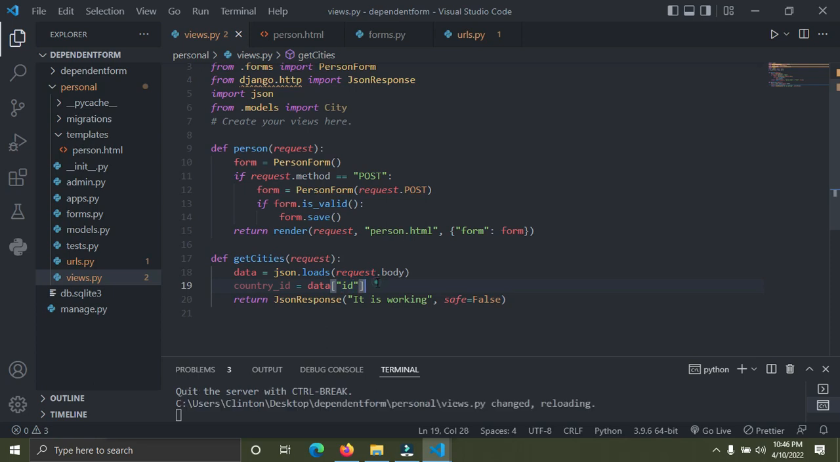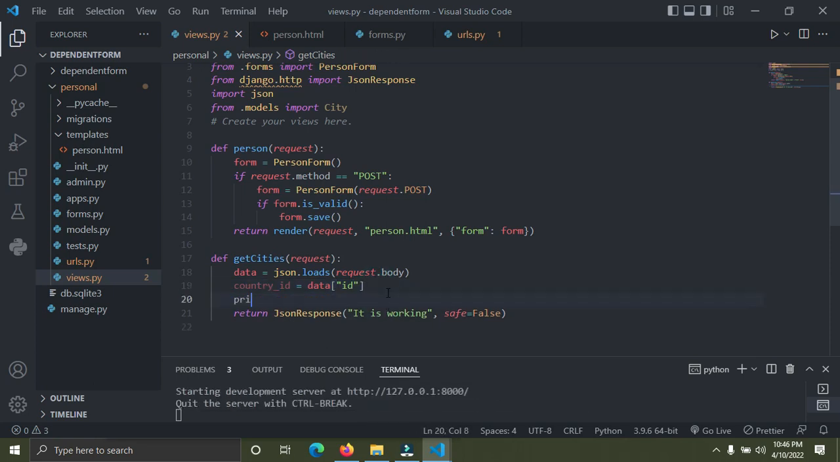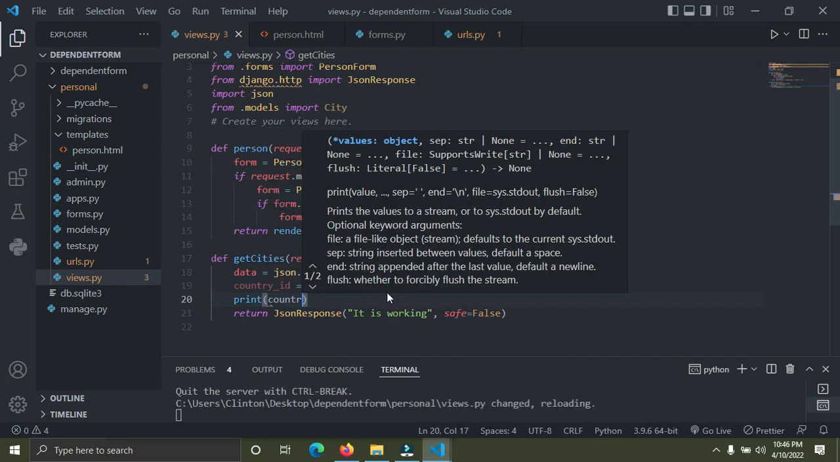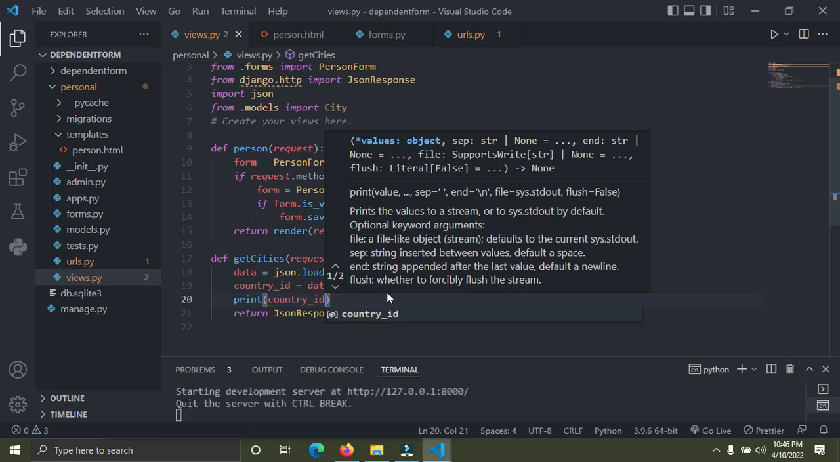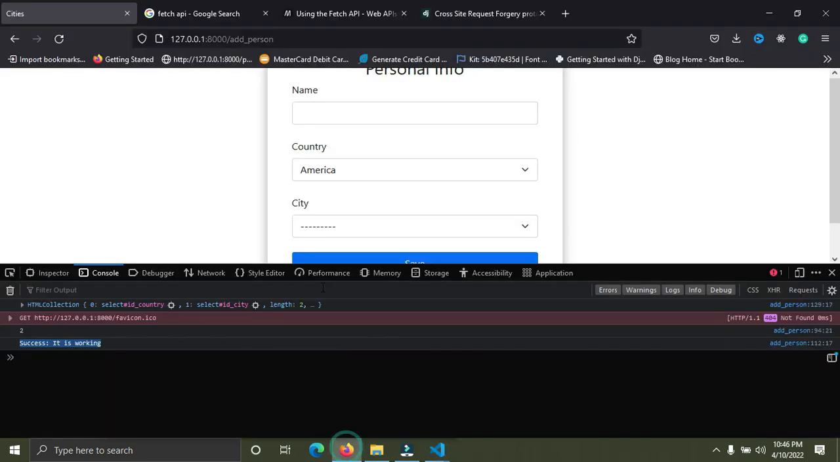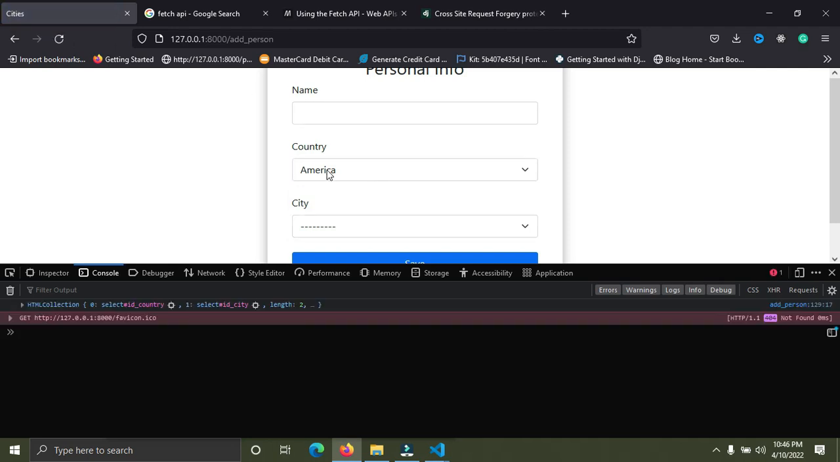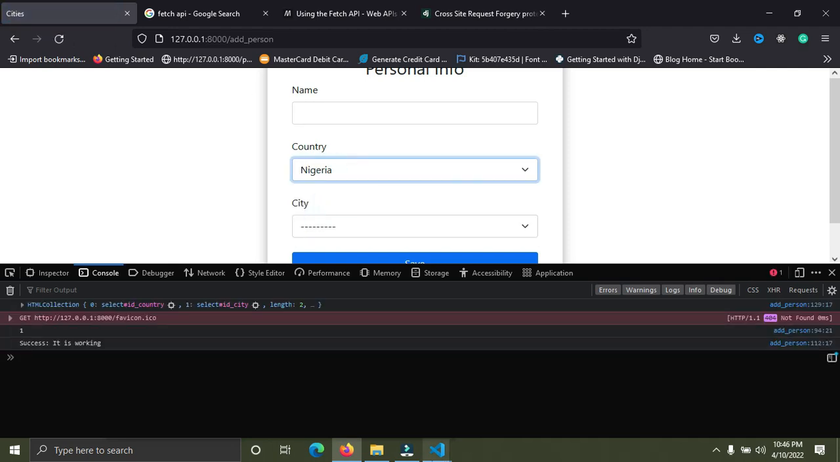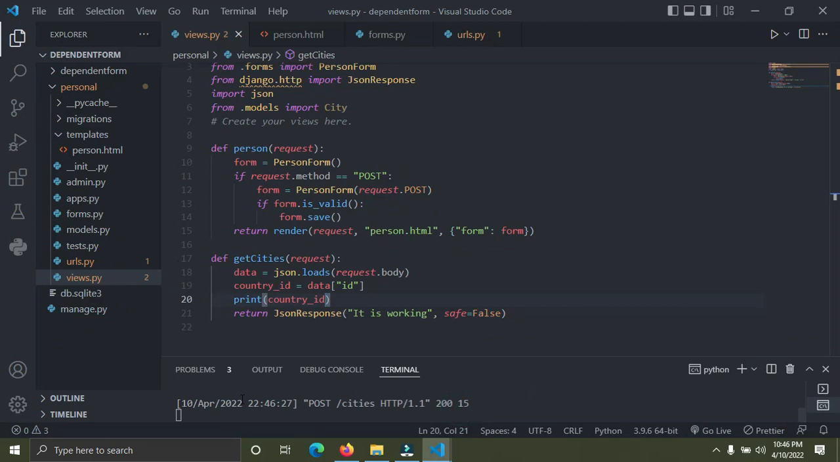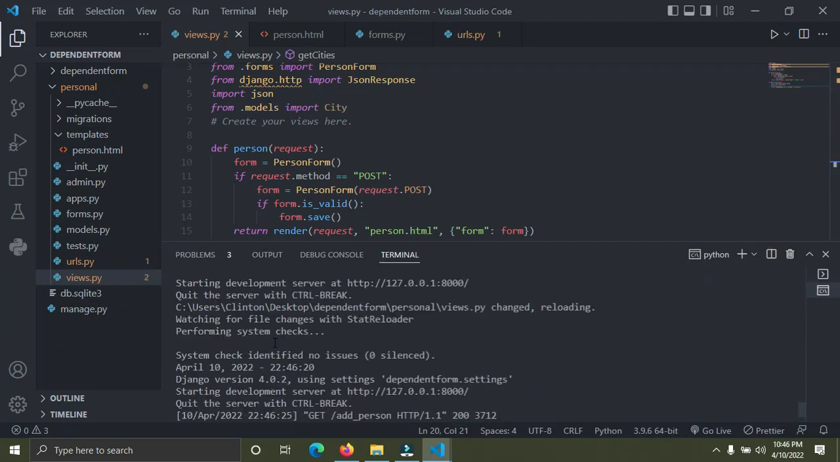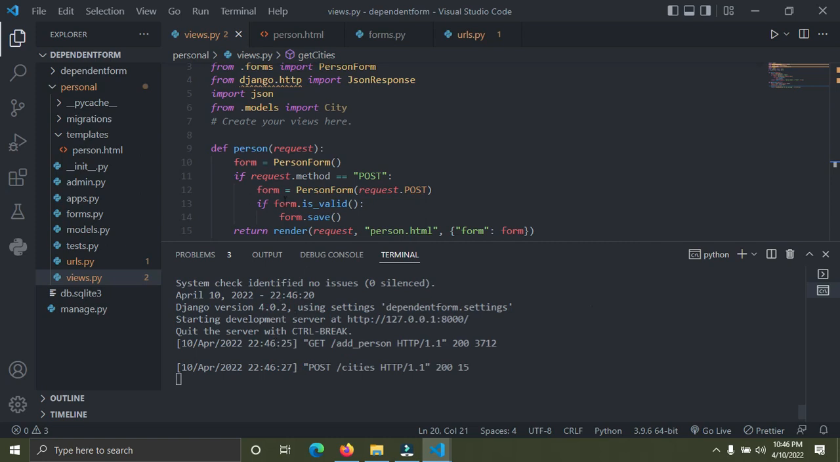So now we've gotten the country ID. It could be 1 or 2. So I'll simply say print country_id, so you can see it yourself. So now whenever we go down to the browser and I pick a particular country, refresh the page first. So I'm going to pick Nigeria. So if I check the terminal, I'm going to increase it a bit so you can see what I'm talking about. Oh, you didn't see.